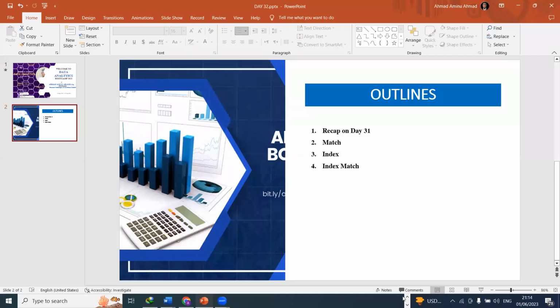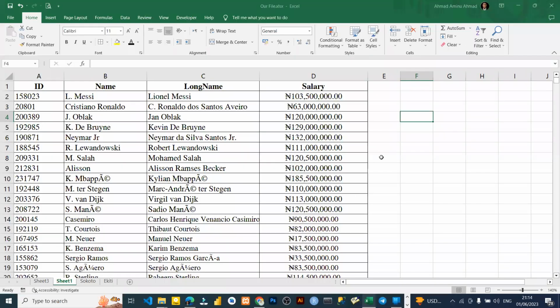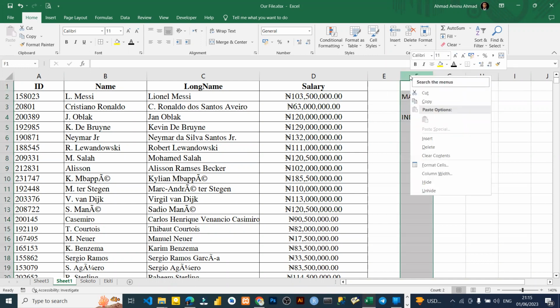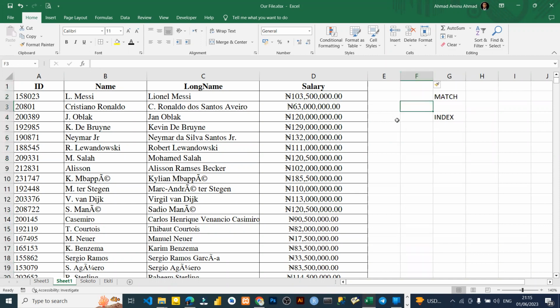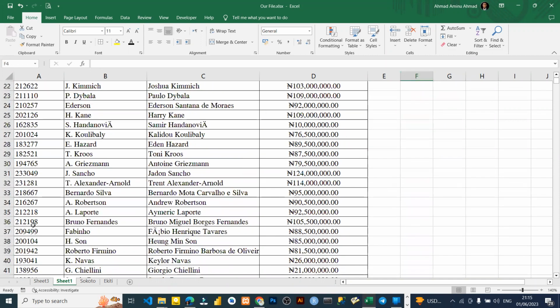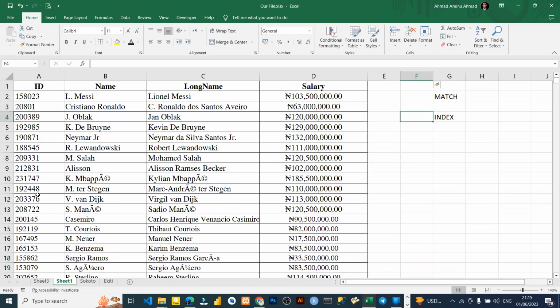So let me open my file. So here we are. So let me write the MATCH. Sorry, I'll write the INDEX. I think let's start with the INDEX. So now we'll just find any value that we want to get with MATCH. Okay, let me just get something.